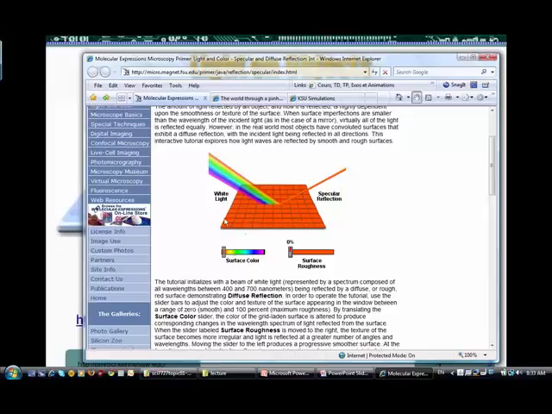So all other wavelengths are absorbed by the surface. That's the way we see objects usually. If you see a red shirt, you are going to see it red because it's going to reflect red light. If it is a green shirt, it's going to reflect green light. Blue shirt, blue light. If it is black, it's going to absorb everything and not allow for any reflection.